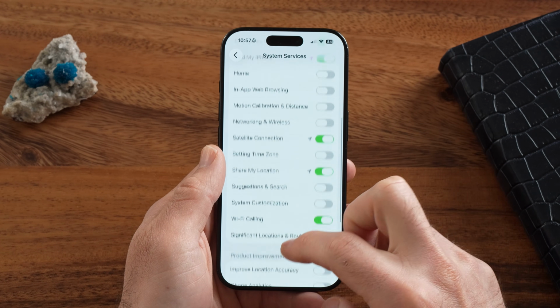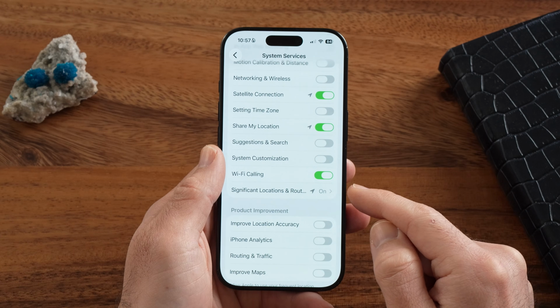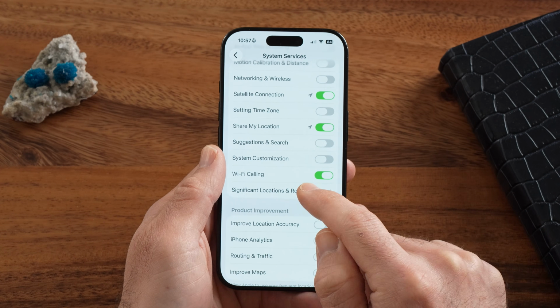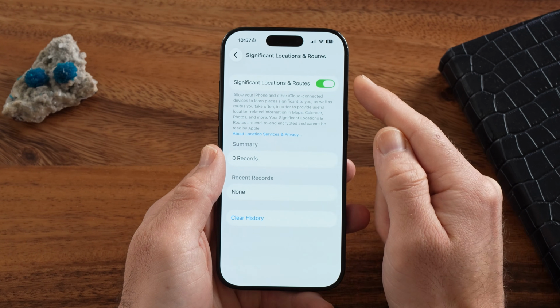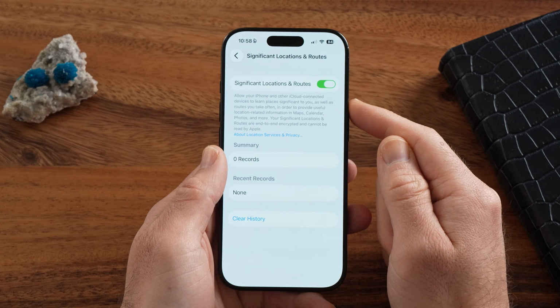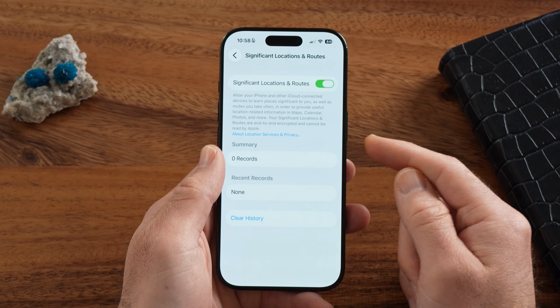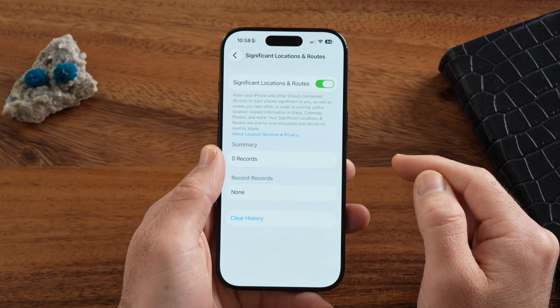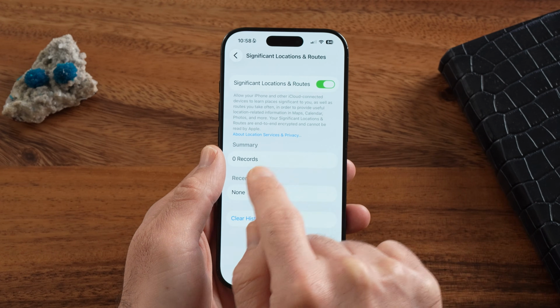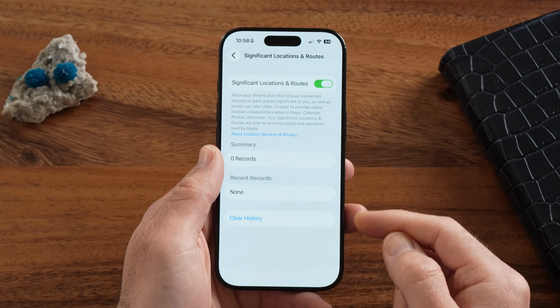And then again, we're going to scroll down until we get to where it says Significant Locations and Routes. Essentially what this will do is it will track locations that you regularly go, and it will show it as records on here. Now I usually have this turned off so it says 0 records, but you should be able to find them on there.